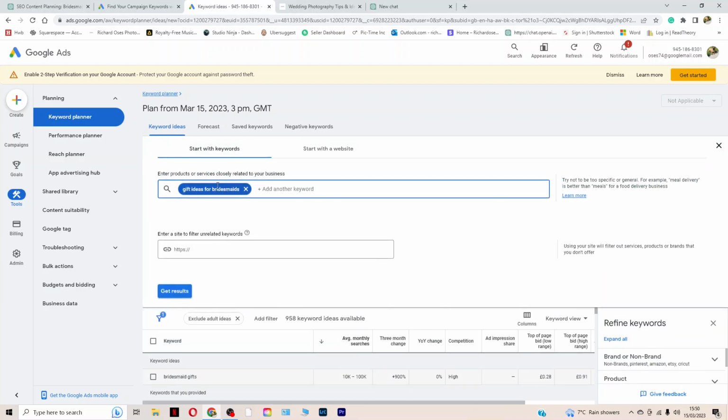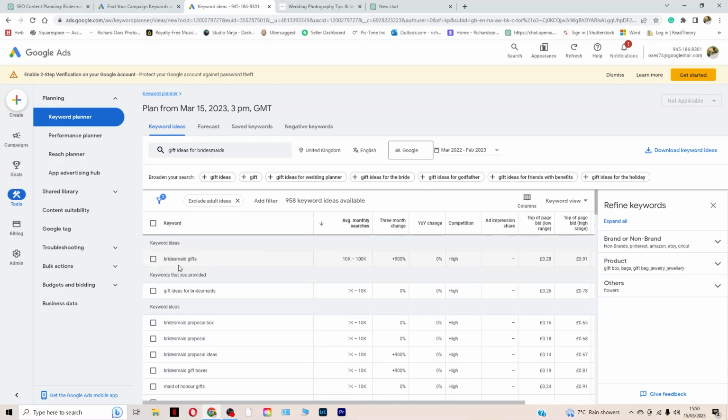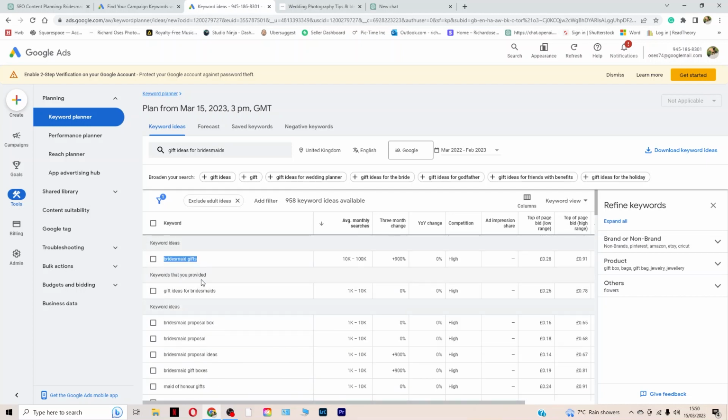I've typed gift ideas for bridesmaids into the keyword ideas in the Keyword Planner. Click results. And the first keyword here, bridesmaid gifts. Average monthly searches, 10 to 100K with upwards of 900% change in the last 3 months. That means that this keyword here, bridesmaid gifts, is super, super hot on Google. So that's why you want to use Keyword Planner, because based on what you've given it, it shows which keywords to actually blog for. You've got loads more options here, but none of them are ranking as highly as bridesmaid gifts.